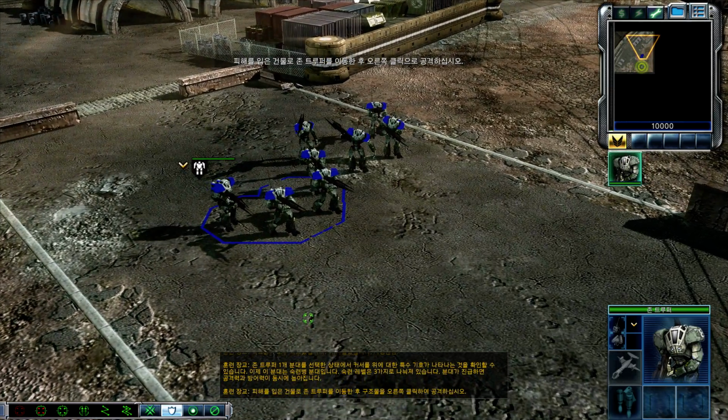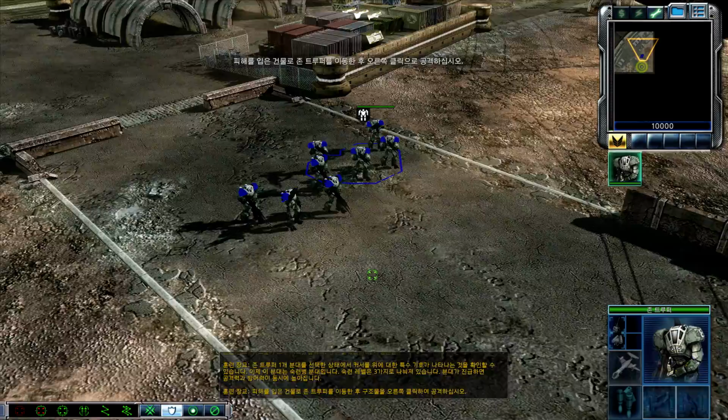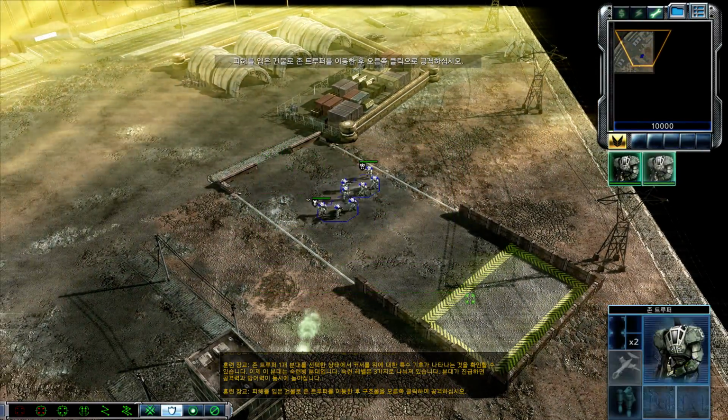Now move your zone troopers over to this damaged building. Order your men to destroy the structure. That's right.